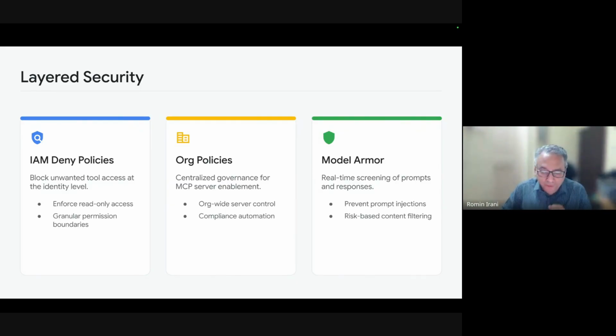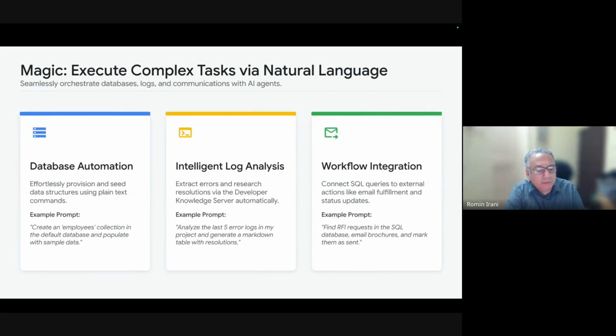Given that, I want to trigger this thought process in you: these are all MCP tools, but what are the ways by which you could start prompting them? These could be individual MCP servers that you start talking to. We'll also see if there's a way to combine these in some clever ways. First up, these are just some examples I'm showing. For example, take database automation. Don't worry about the database automation terms, but just look at the prompt. We are saying: create an employees collection in the default database and populate it with sample data.